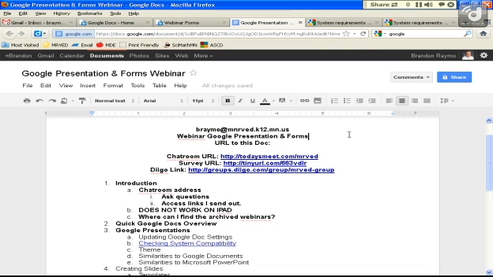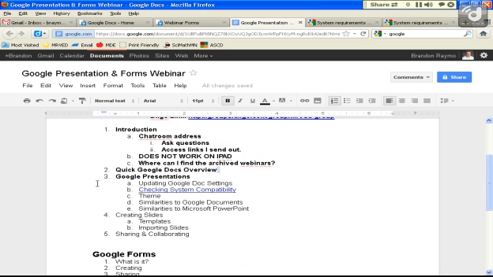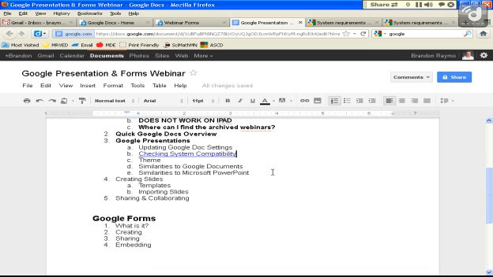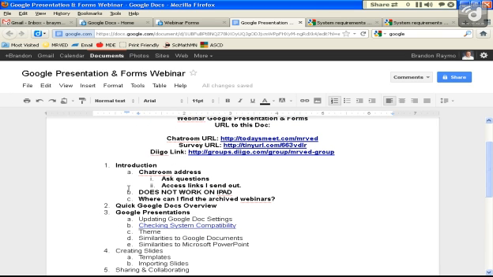A couple of things we'll cover today: a quick overview of Google Docs, and then we'll run into Google Presentations. They have recently updated, so we need to change a setting. You also need to make sure your system is compatible, as it doesn't work the greatest in Internet Explorer, so we'll talk about that. Then similarities between Google Presentations and Microsoft PowerPoint. I'll show you how to create, share and collaborate, and then we'll get into Google Forms.